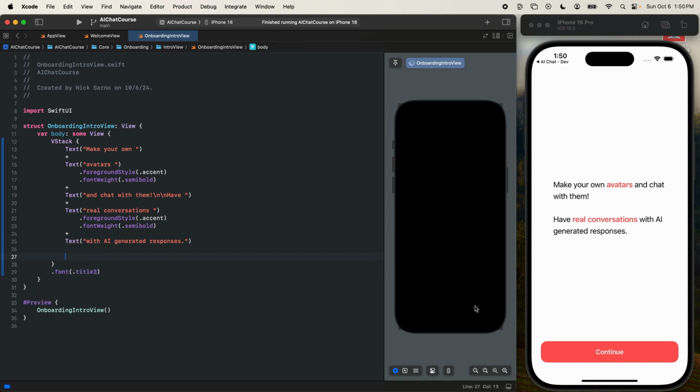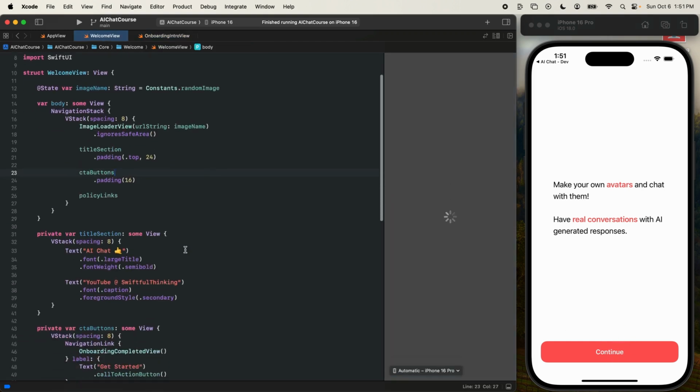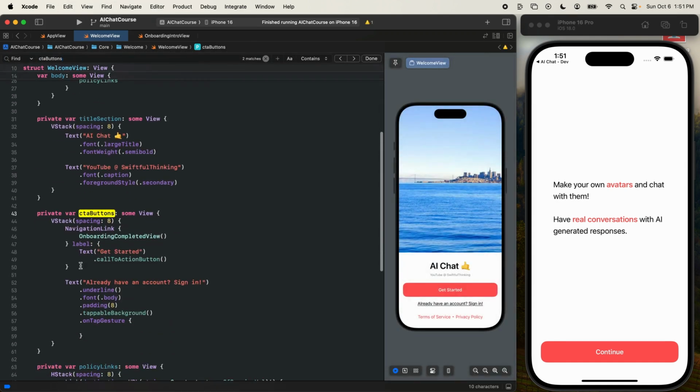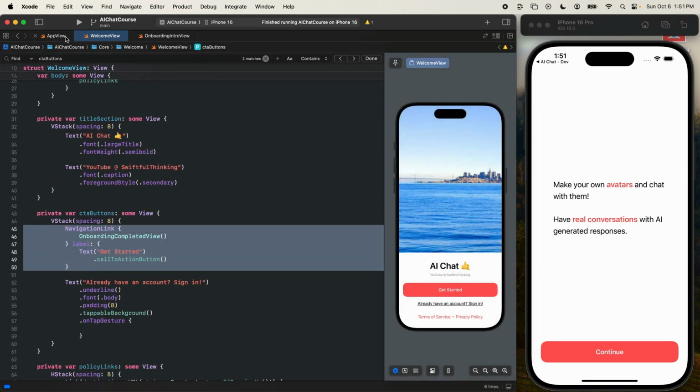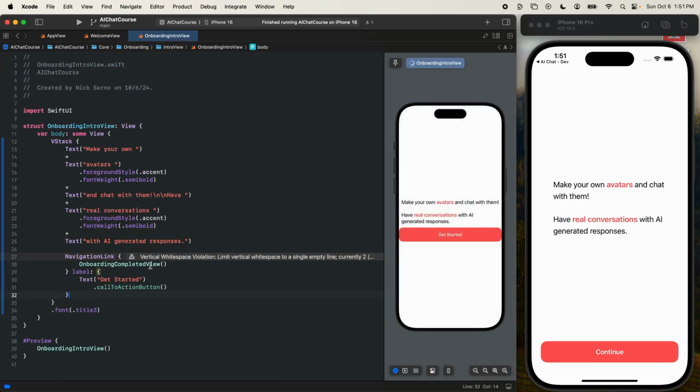Below this, I'm going to add another call to action button. So similar to the call to action button that we already had on our welcome view. So let's go to the welcome view. Let's find our CTA buttons section, and let's just copy this button here. Let's go back to our onboarding intro view, and I will paste in this button. This will say continue instead.